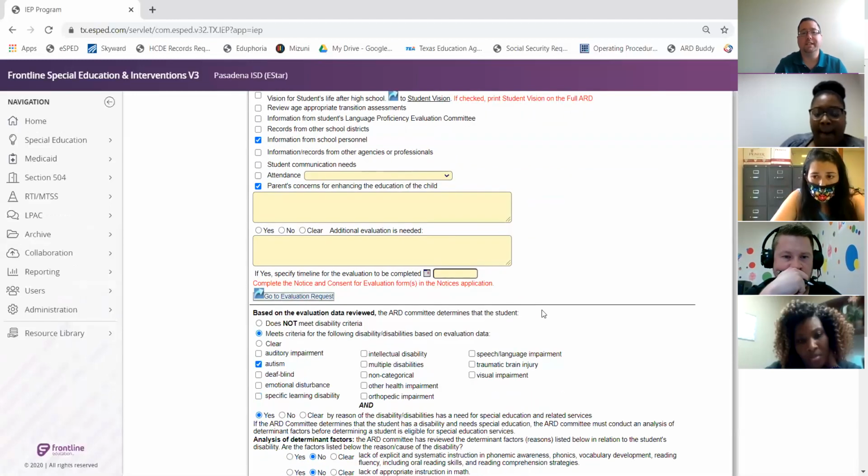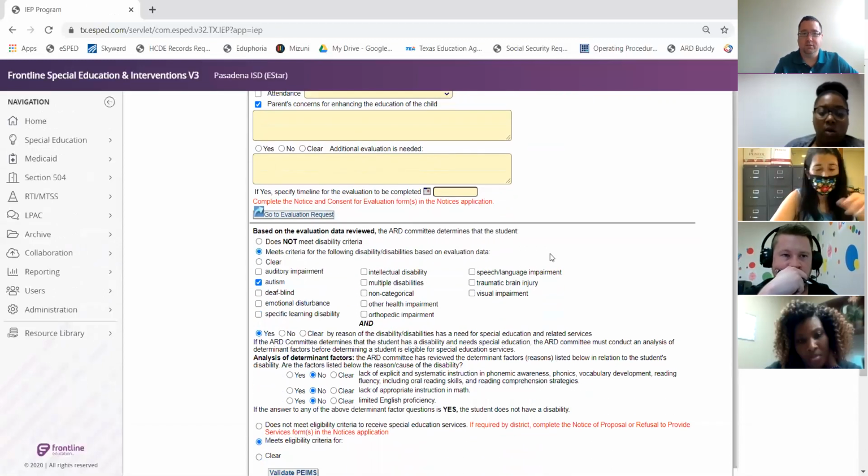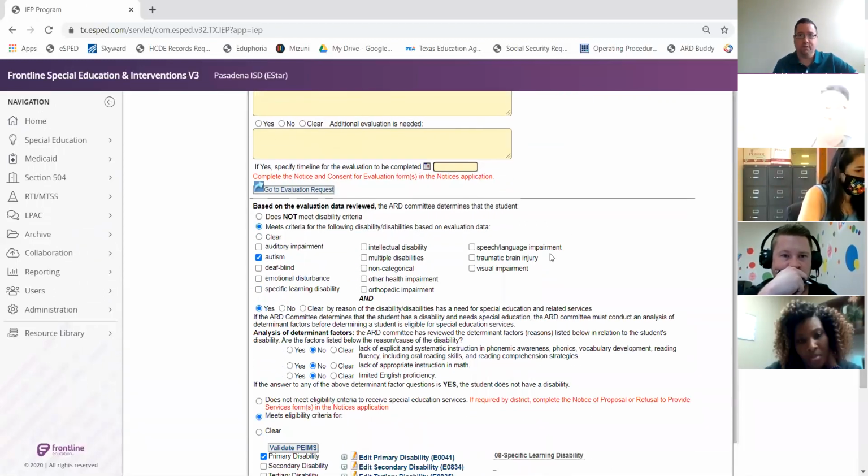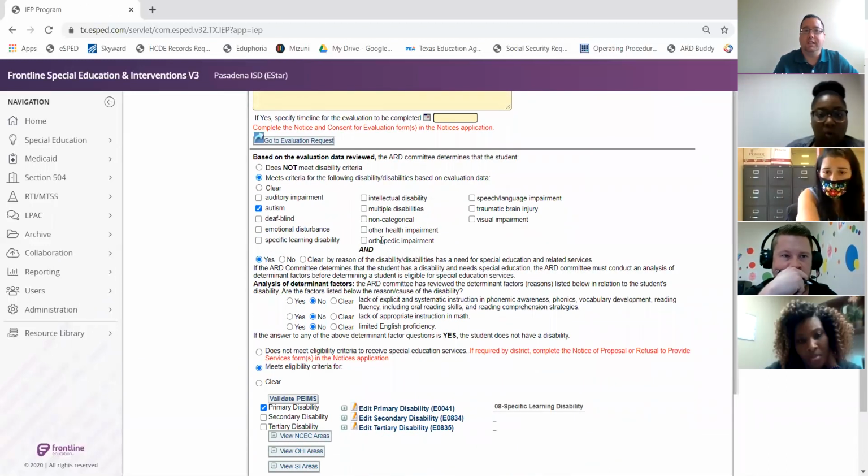Additional evaluation is needed. You'll take care of that in the read evaluation application to know whether you're needing additional evaluation. There's a whole score meeting process that team leads at some point will go through with you. Then you get to the most important section for me: you've got to say yes or no for the disability conditions.